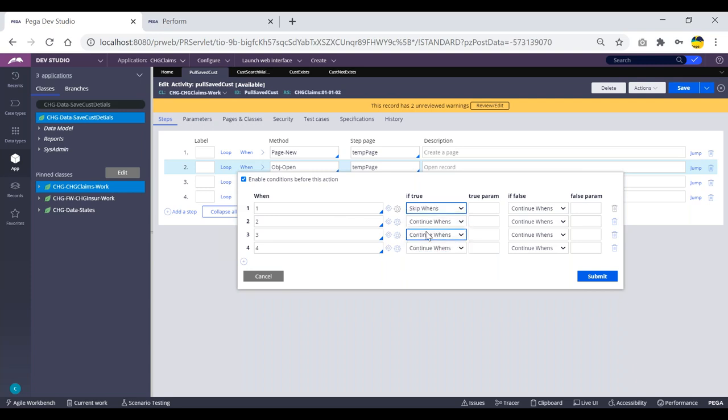Now, if I give skip once, what does it do? Initially, when condition number 1 is executed. If that is true, it will skip once. So if I have some 100 when conditions below this, it will skip all of them. If the first when condition is failing, what does it do? It again shows me to continue all the ones. So continue once means ultimately it continues for all the when conditions within that step. If I'm skipping whens, then all the rest of the when conditions will be skipped.